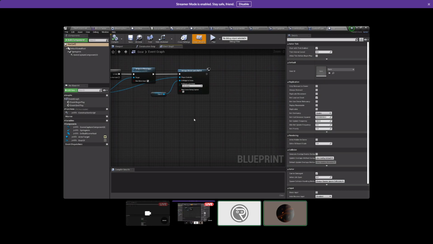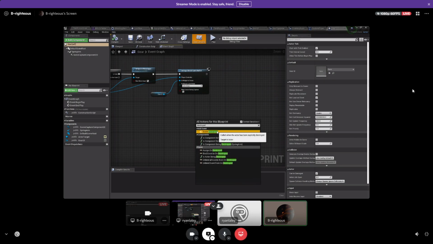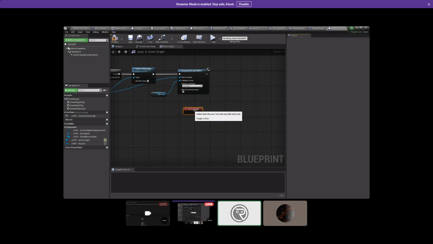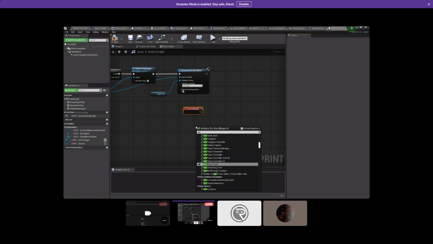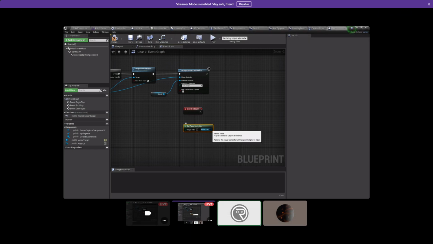No, just right click to do destroyed. Destroy actor, destroyed. It'd be an event at the top. Okay. And then from there, get player controller. And then from there, do set input mode to game only.